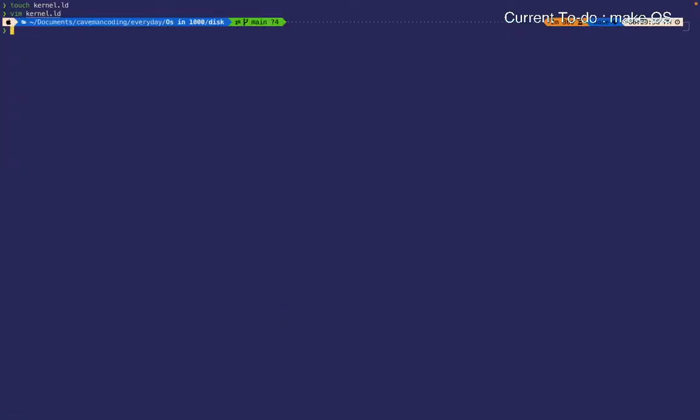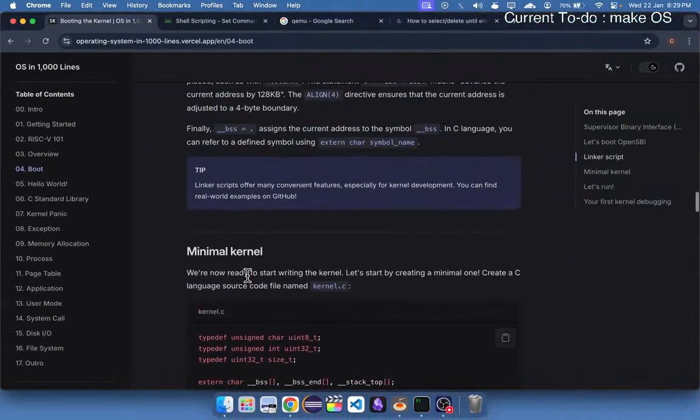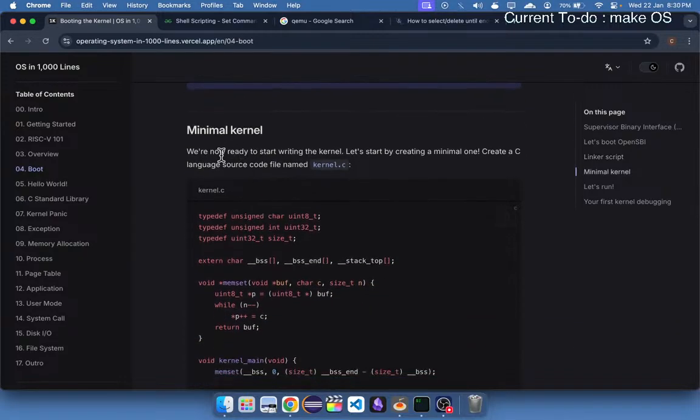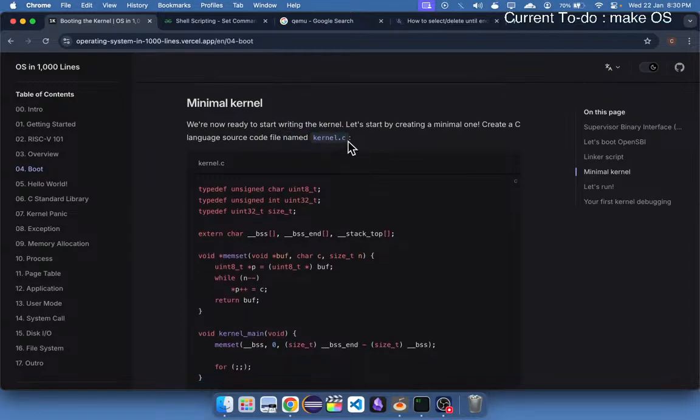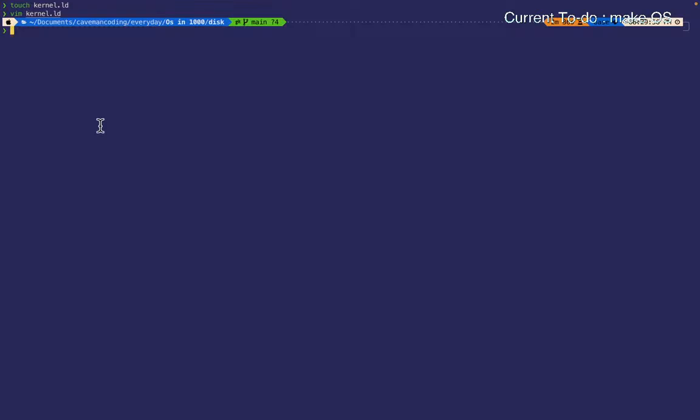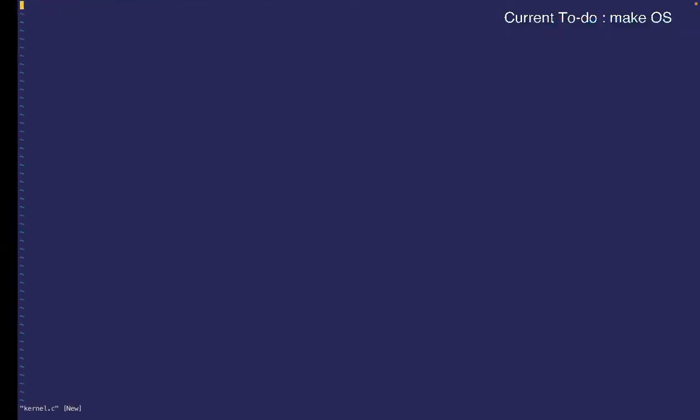Save it and exit. Let's do the minimal kernel. We are now ready to start writing the kernel. Let's start by creating a minimal one. Create a C language source code named kernel.c. I think if you just do vim kernel.c, it will create it.